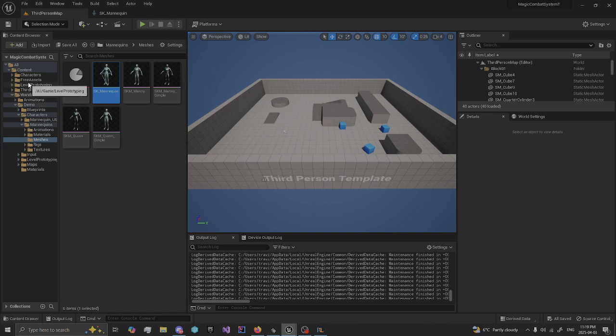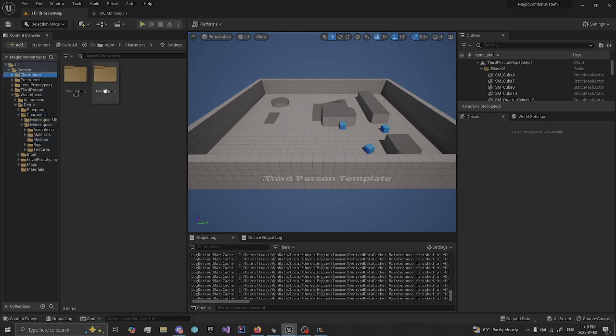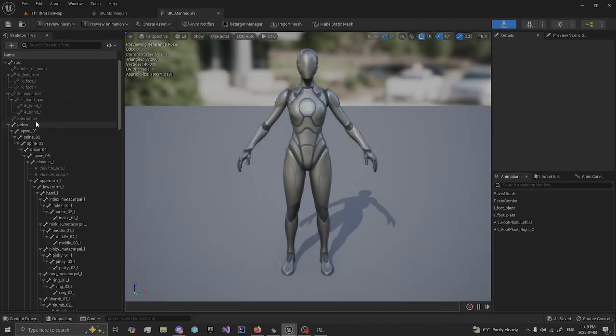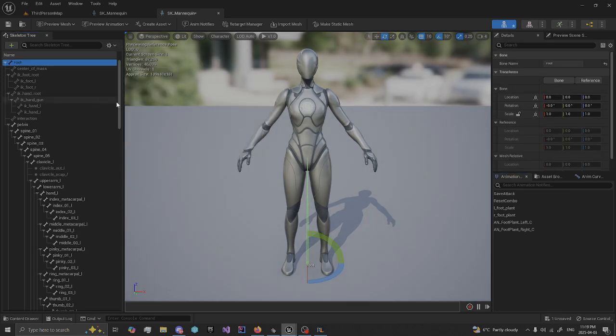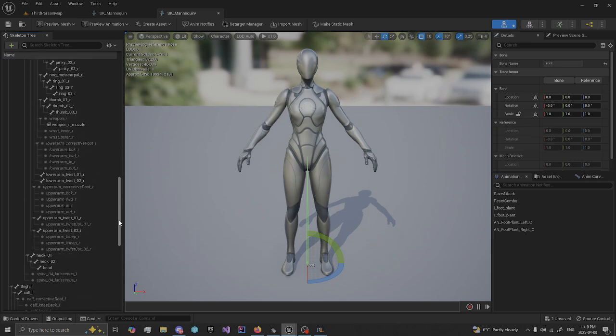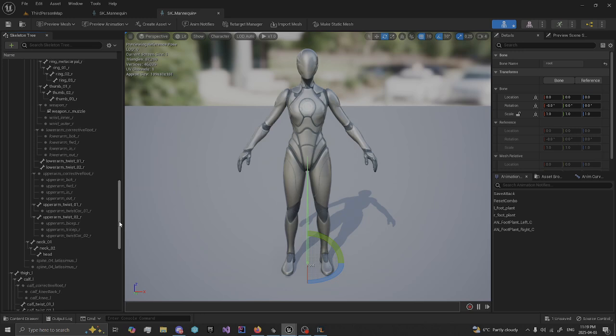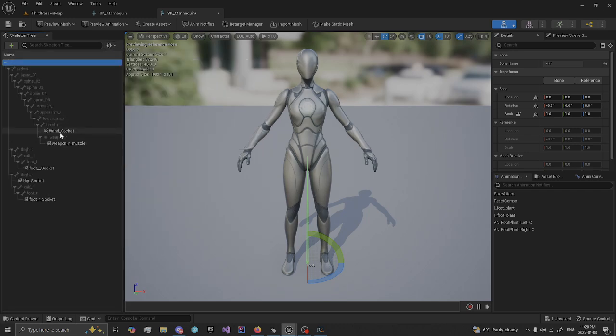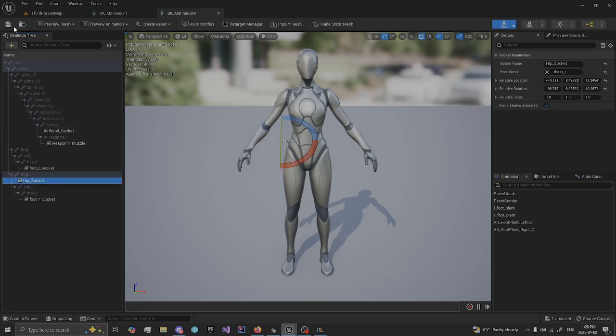And in characters, mannequin, meshes, or wherever your character is specifically, we'll just paste these on here. And they should go to the correct bones. Find one of them. And yeah, there they are right there.